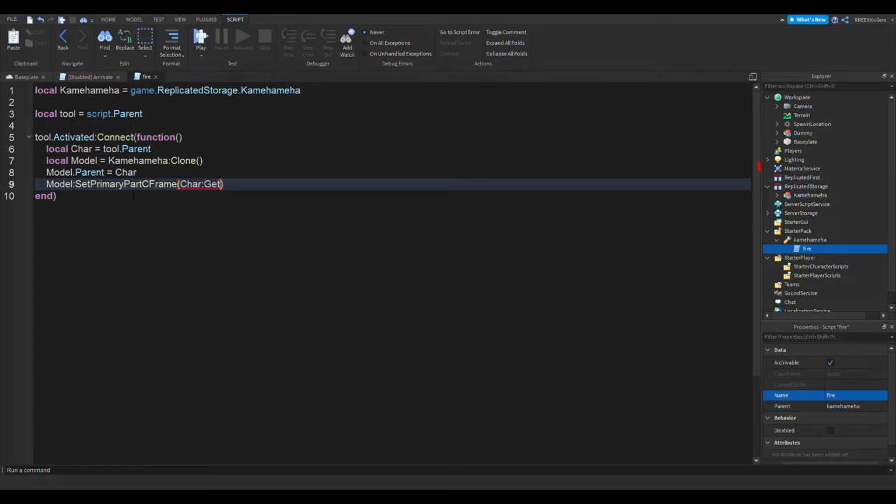Get primary part C frame. My spelling's not correct. Let's get primary part C frame. Yeah, okay. And then we're also gonna do one more thing: C frame dot new 0, 0 right here, and then we're gonna also offset it to -2 right here.